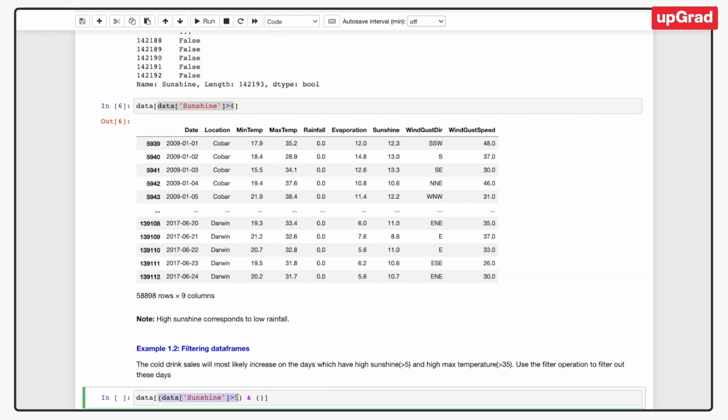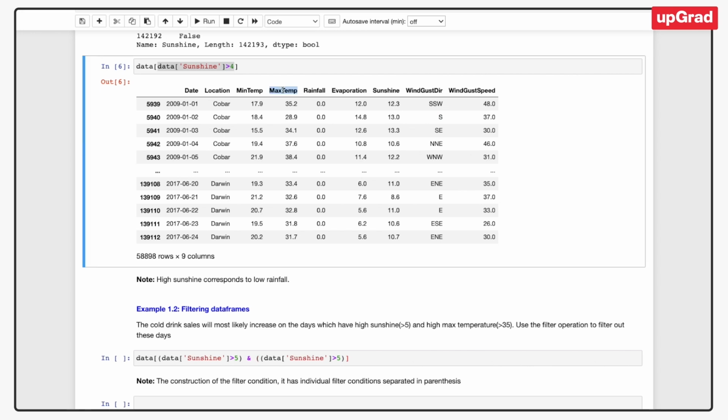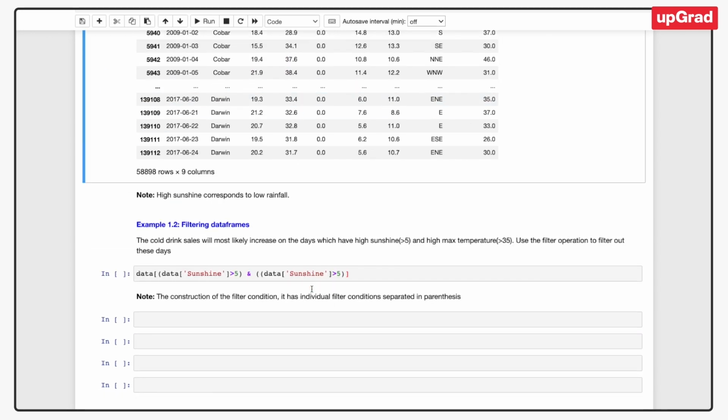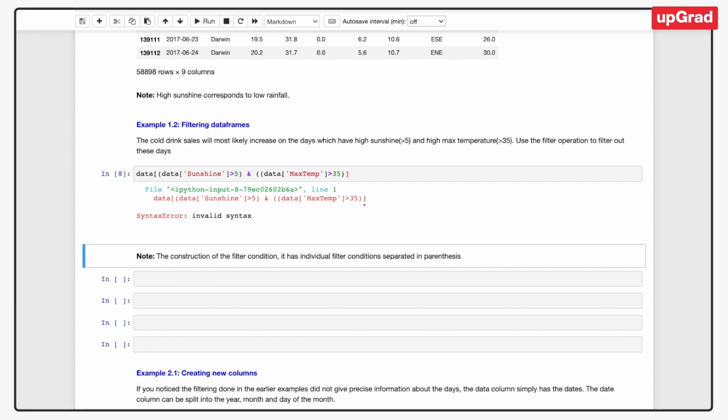So let me add another condition right here. The condition here would be that we want the max temperature to be more than 35. And if I run this, I'm probably going to get an error. I have too many parentheses that are not matched. I need to remove this and run this again.